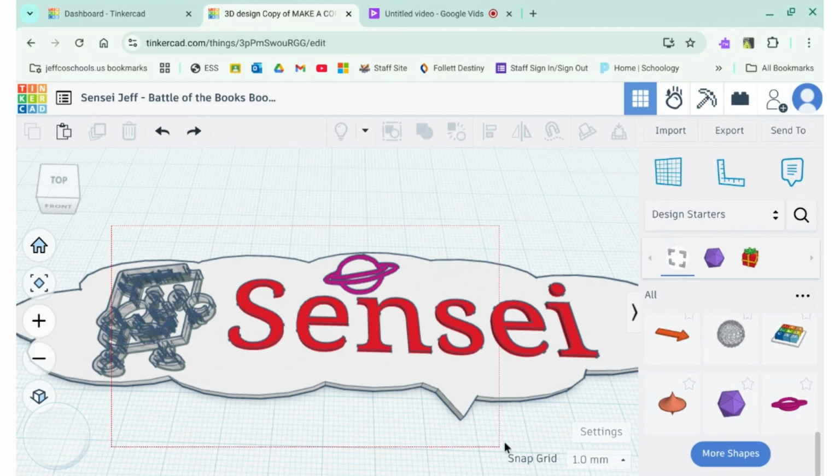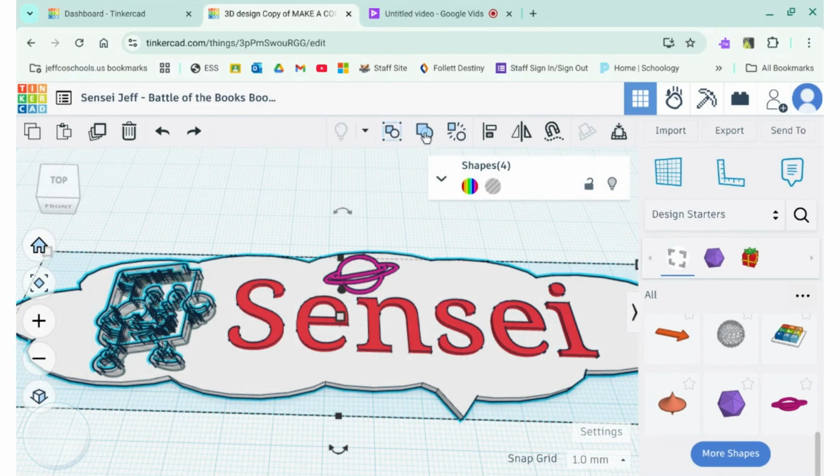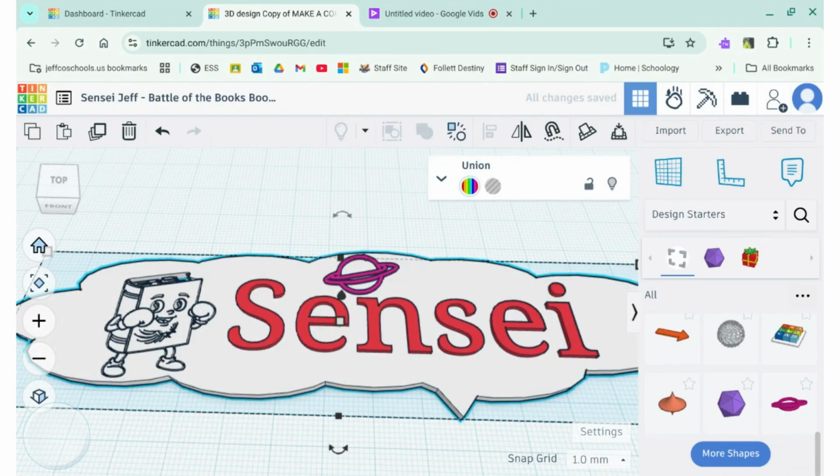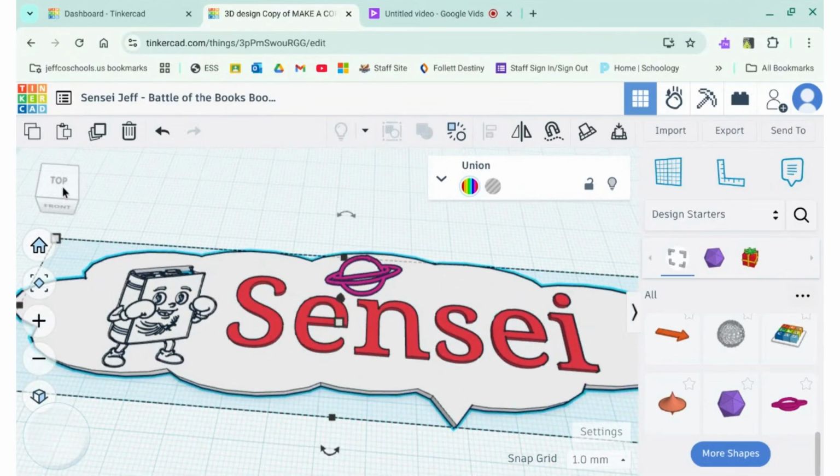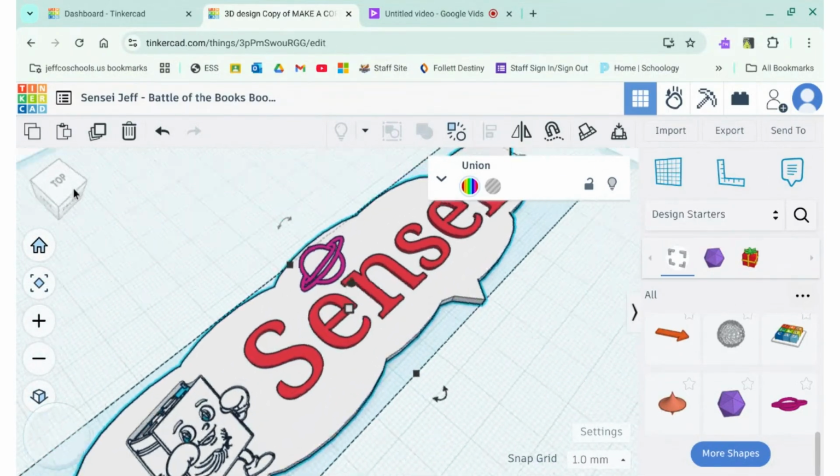And once you're ready to print, you're going to select everything. And this unions that. It makes them a union. And so it's all connected. Now it's one object. And so when it prints, it'll look kind of like that.